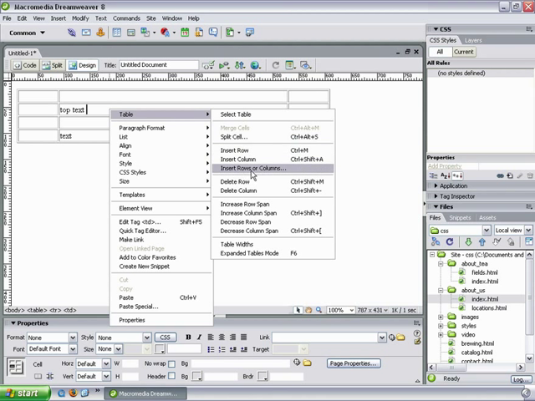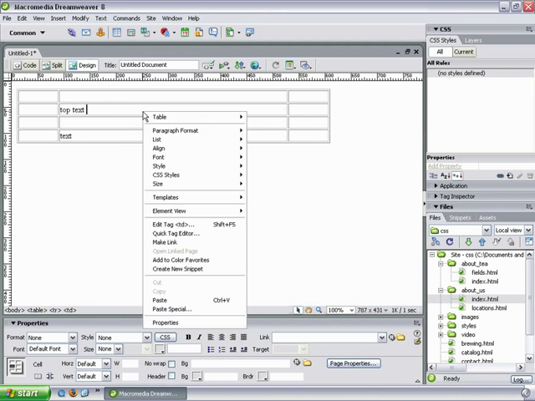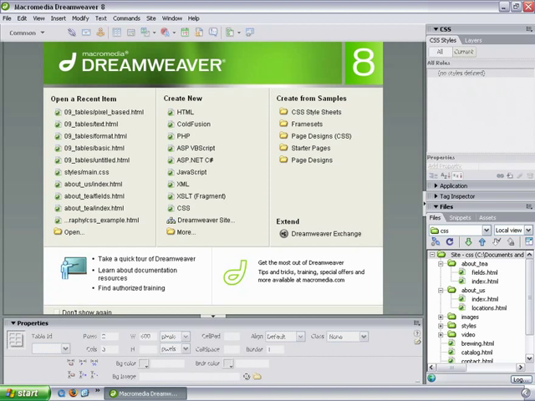I even have this option, Insert Rows or Columns, which actually opens up a dialog box where I can choose how many rows or columns I want to insert and where they're going to go. I'll just cancel that. So just keep in mind that contextual menu is available to you. It might save you a little bit of time.